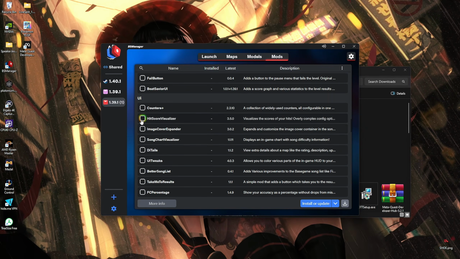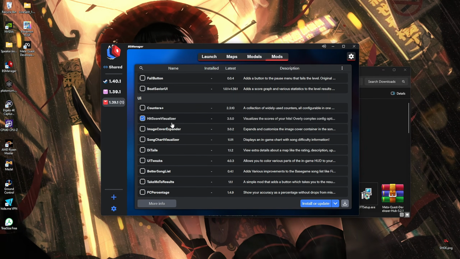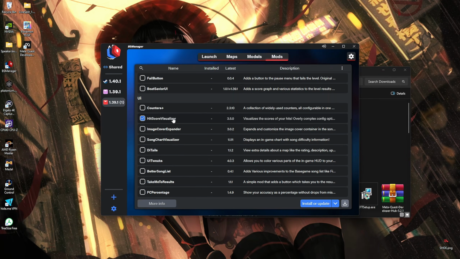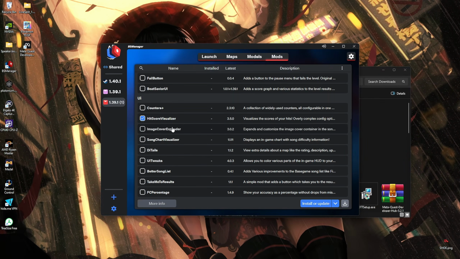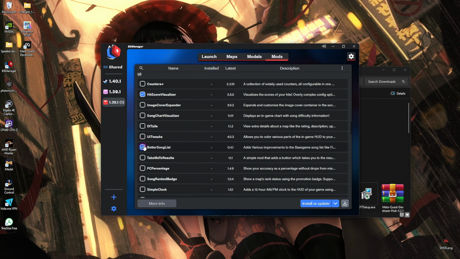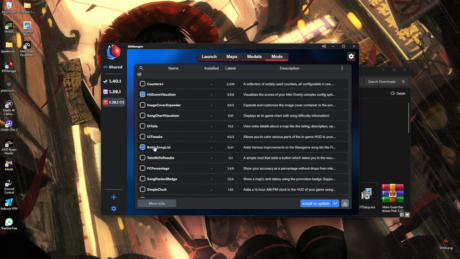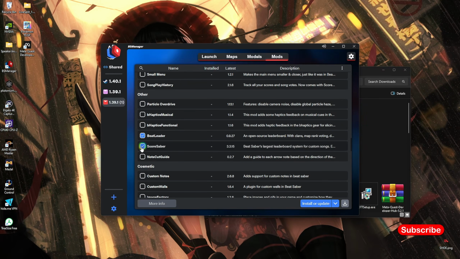Hit score visualizer. You don't necessarily need this, but there are a lot of visualizers that you're able to see your score a lot better than the default one. Just help out with not needing to pay attention to the tiny numbers that are originally there. Better song list is in the name and improves the base song filtering. Then get Beat Leader and Score Saber.